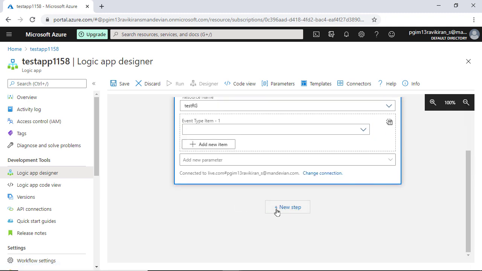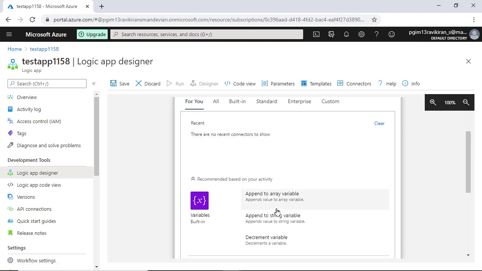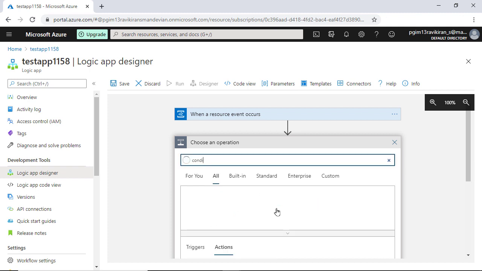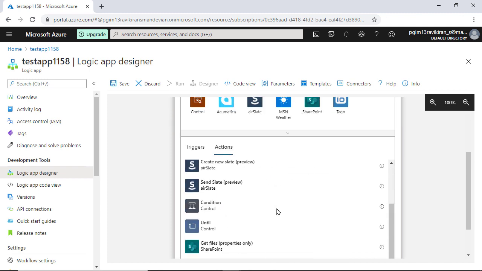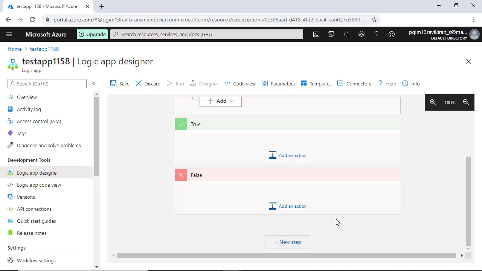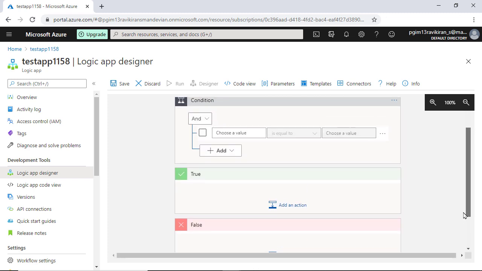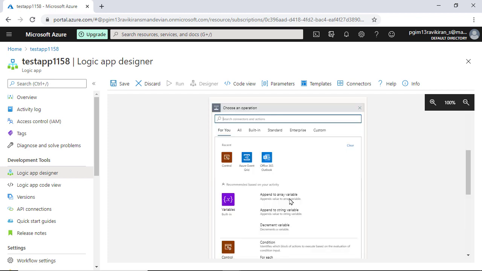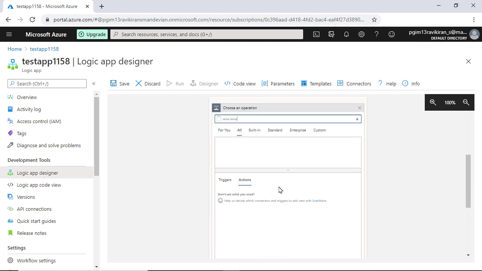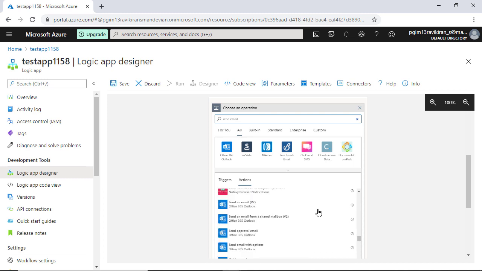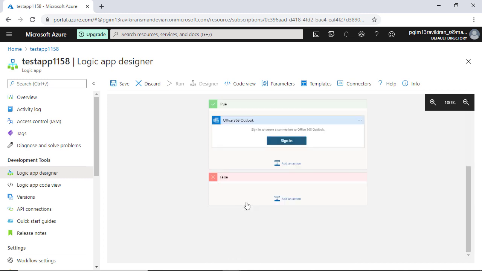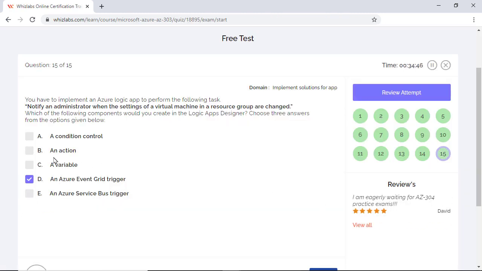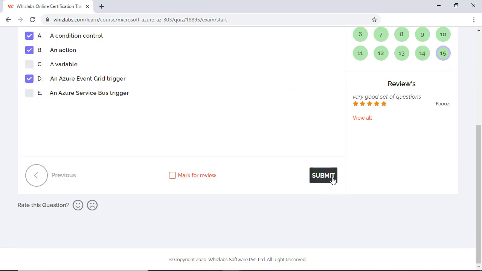Since we want the Logic App to run only when the settings of a VM in a resource group is changed, create a condition that checks for the write or update operation. Here, you specify the condition, and the final step is to create an action that will notify the administrator when the condition is true. So, D, A, and B are the right choices in that order.